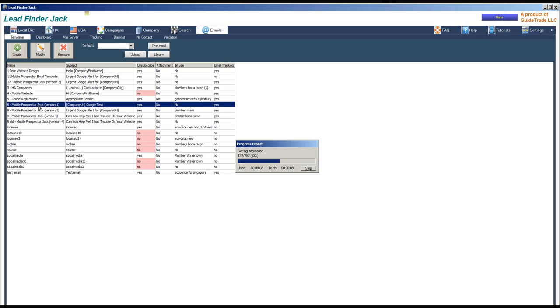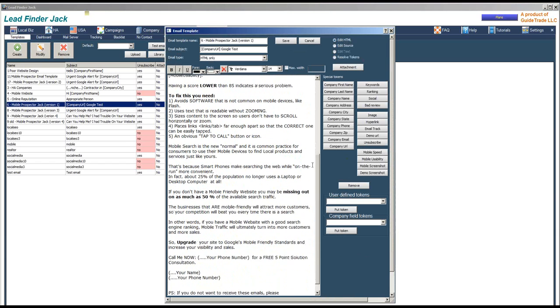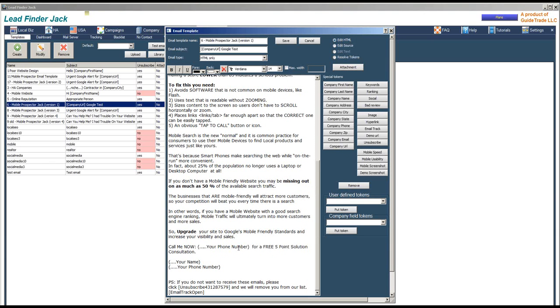But that's how fast it goes from the server to your local computer. So now you want to modify it a little bit and see where you have to fill out your name and your phone number. So you're going to change it to your phone number and your name.